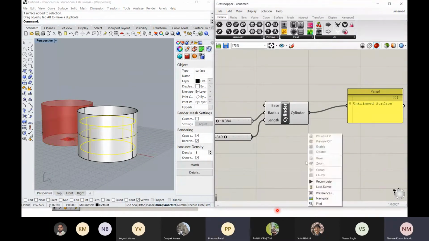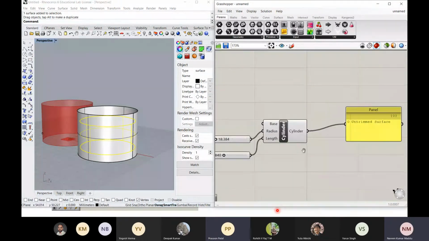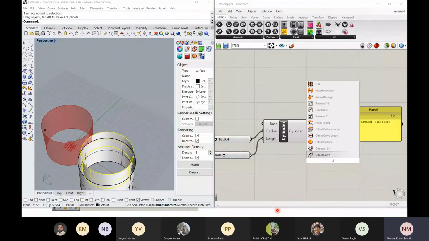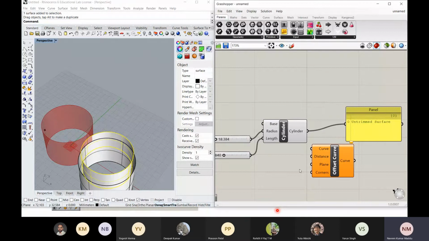Can we vary the thickness of the cylinder? Yeah. What you have to do is offset the cylinder, offset the curve. Sorry, of the surface.